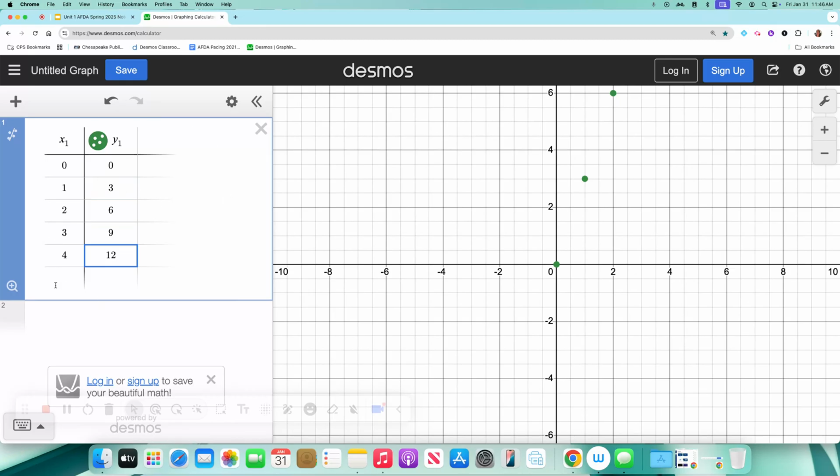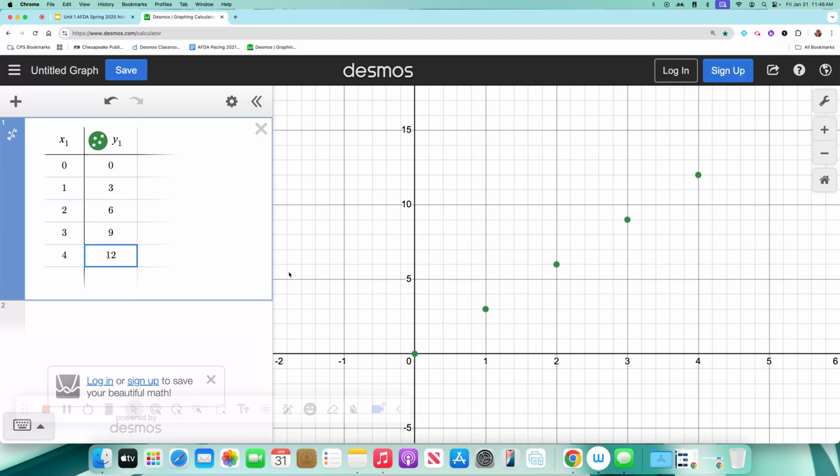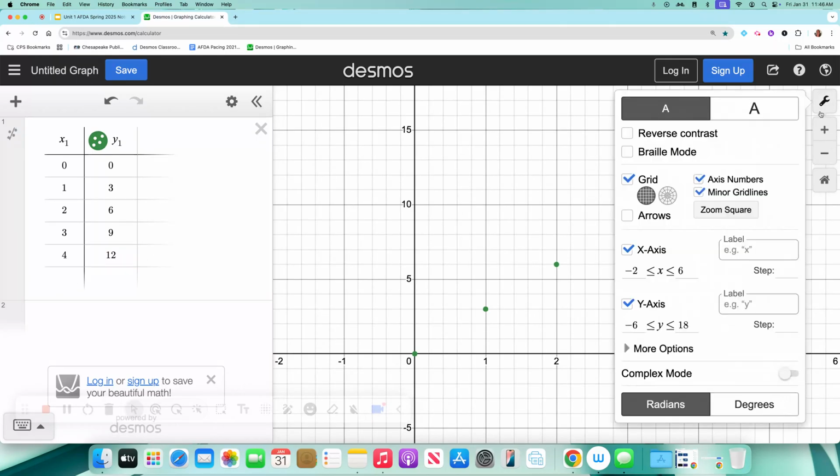Now, once I have my data in, I'm going to hit the magnifying glass right here so we zoom to see it. And then I'm going to hit the wrench right here and put my labels in. My X was my days in my program, and my Y was my miles run.